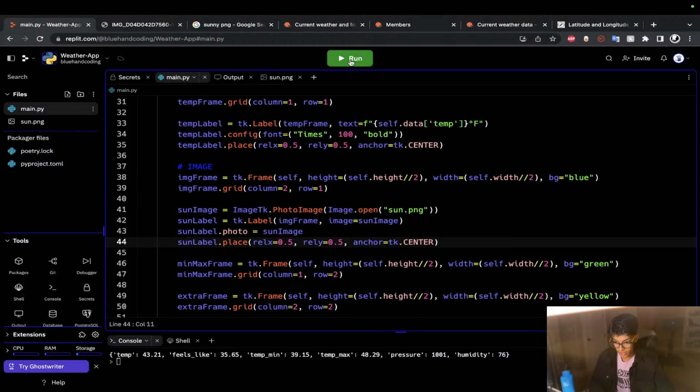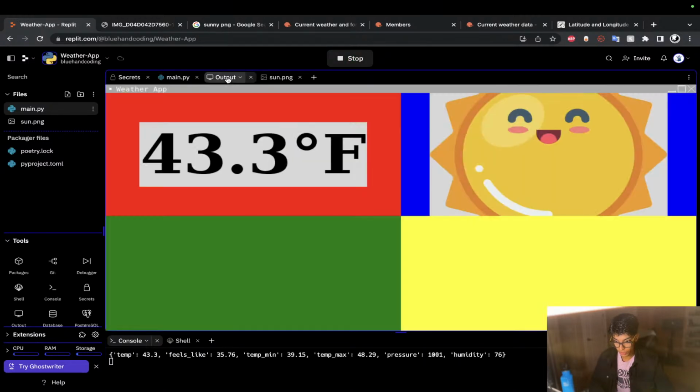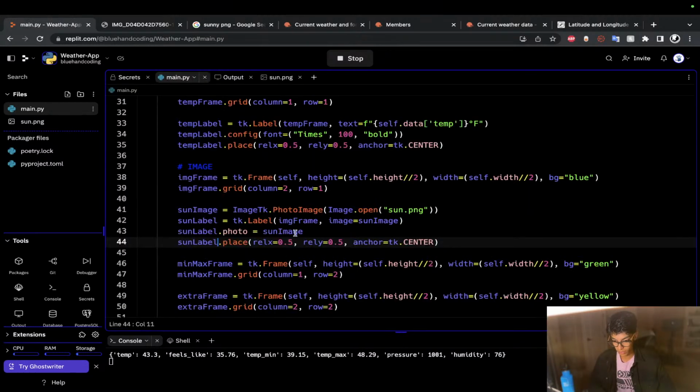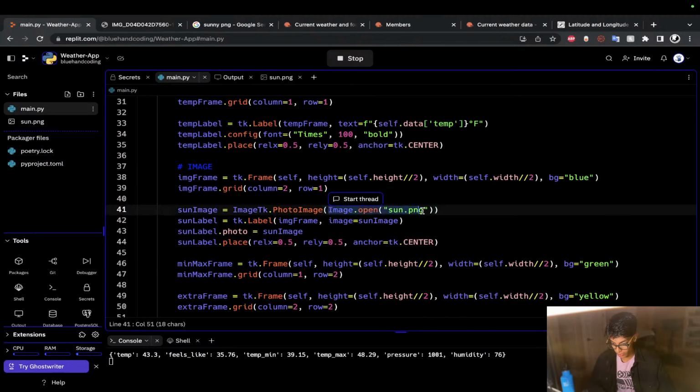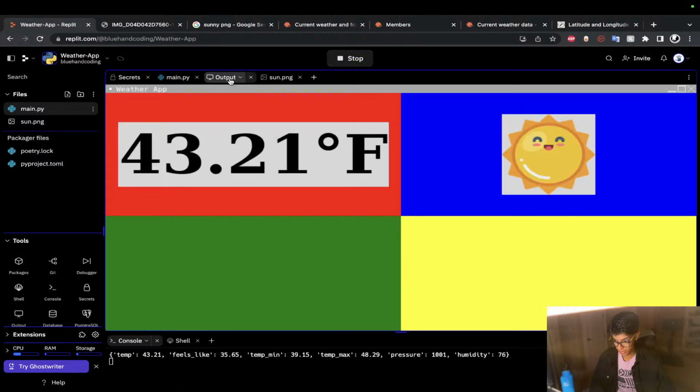So if we run this, our image shows up very, very big. We need to resize it a little so it doesn't look too clunky. Inside of where I put Image.open, I can put .resize, and I'll put a tuple in there. We'll resize this to 200 by 200, and I think that'll be just okay for our needs. There we go, that looks just fine.